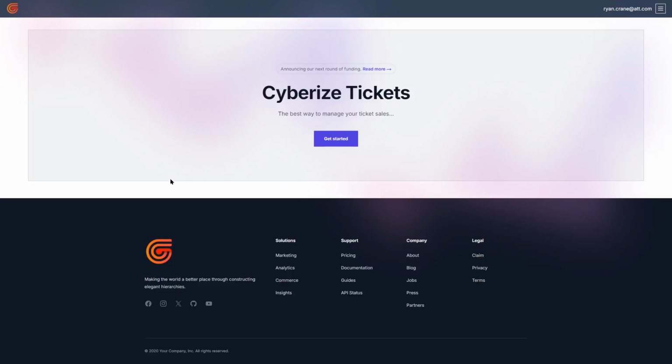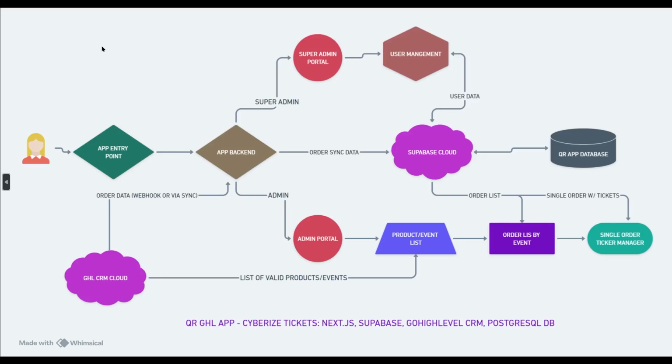Here we walk through the CyberEyes Tickets app built with Next.js, Supabase backend, GoHighLevel CRM API, and ShadCN UI. Let's go to the application architecture diagram. All right, so we are back at this diagram as we have seen in our first video.